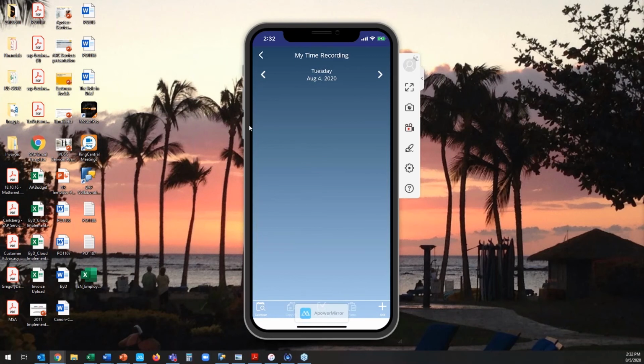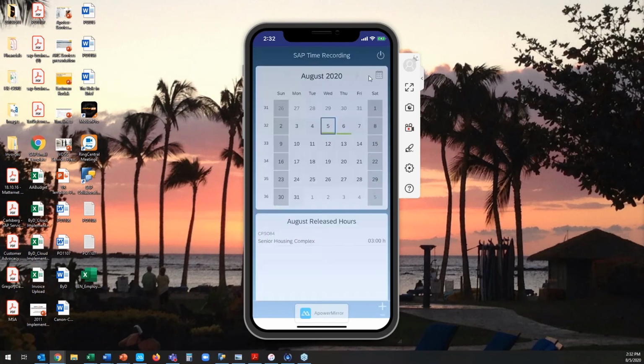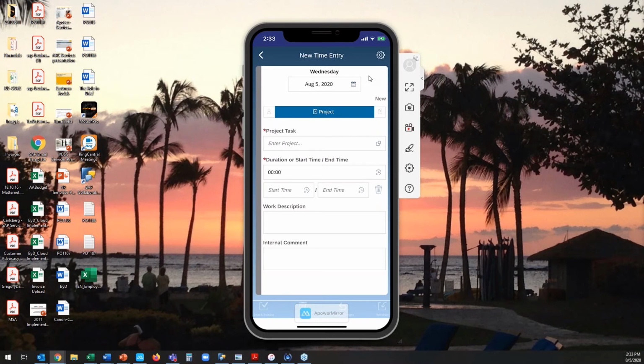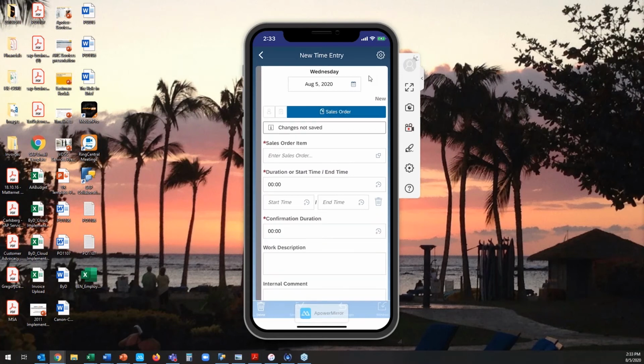Any of these bars are going to take you back and forth from your daily record. The top button is going to take you back to the overall view. Right, and so now we see that my released hours are going to be 3. I also can add new functions and do this straight from here. I can do it for projects, I can do it for sales orders. I also can just do standard HR type activities.